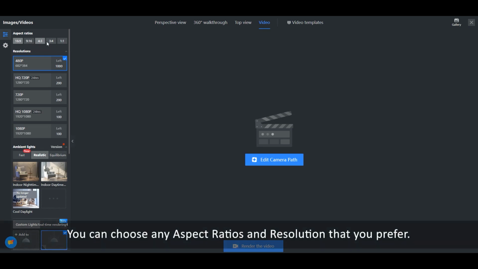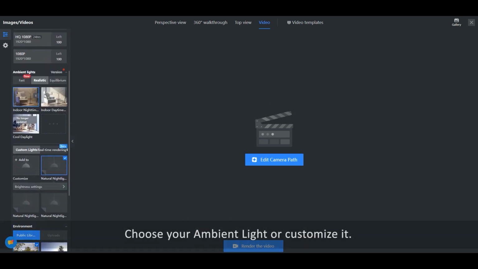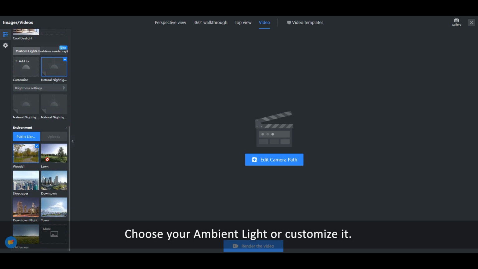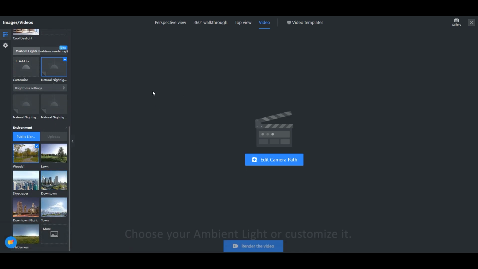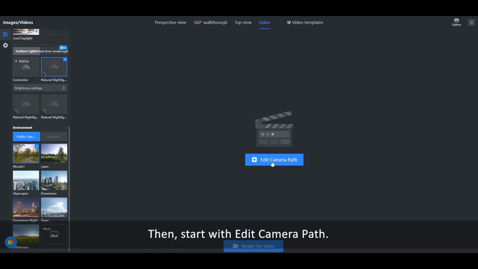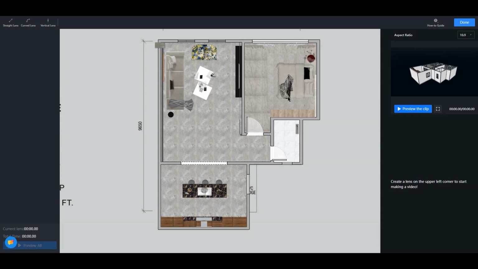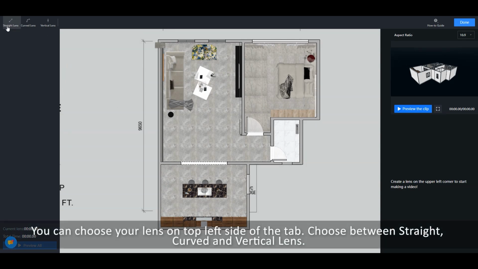You can choose any aspect ratios and resolution that you prefer. Choose your ambient light or customize it. Then, start with edit camera path. You can choose your lens on top left side of the tab. Choose between straight, curved and vertical lens.